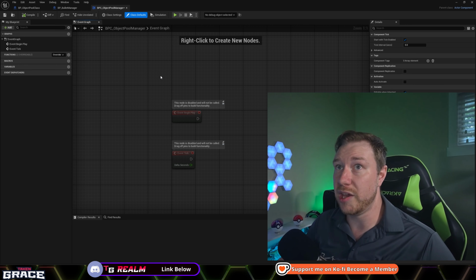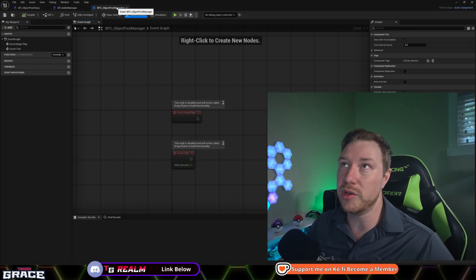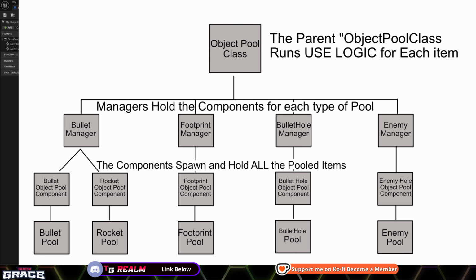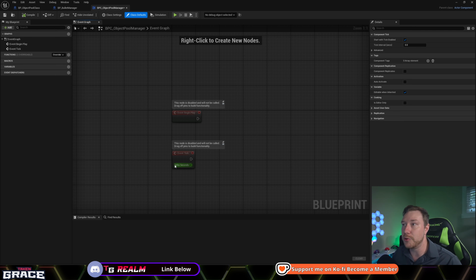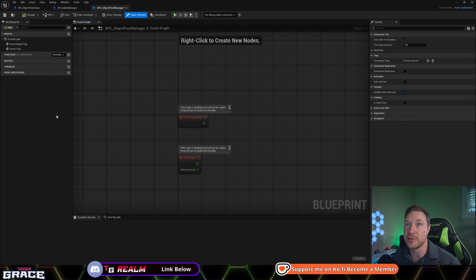The benefit of doing it this way is now you can reuse this component in any of these sub things: bullet manager, footprint manager, enemy manager, whatever. Then we're going to set the object that we want to pool in each one. So it's super scalable. Hopefully this helps you guys in future projects as well. Okay, so let's start with some variables.